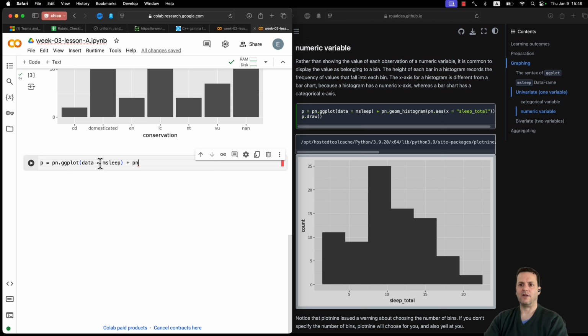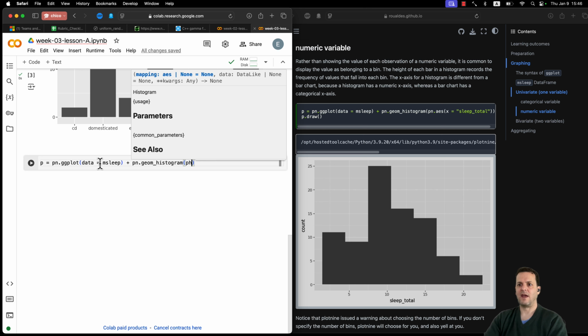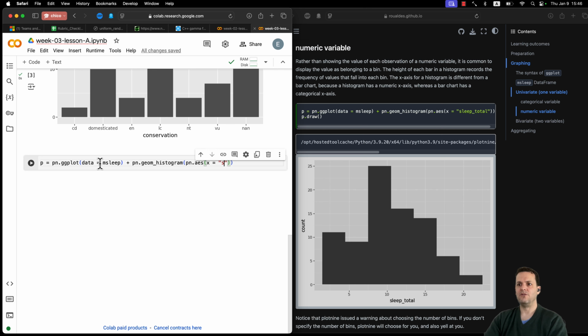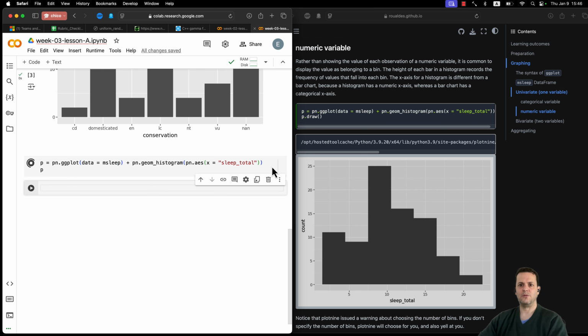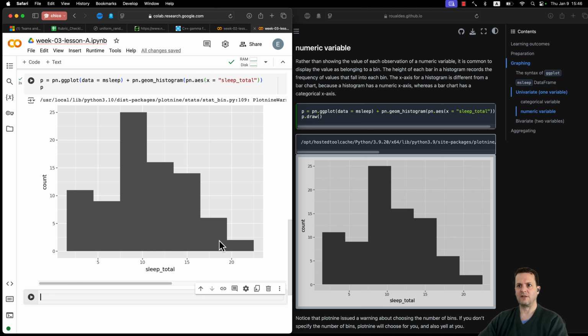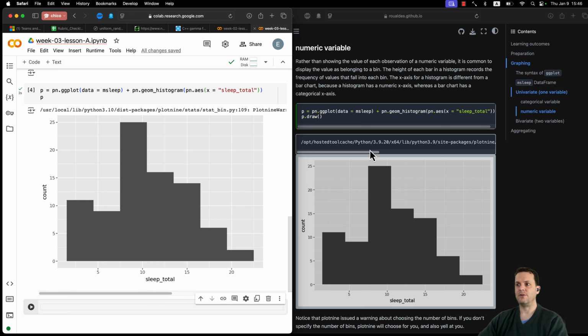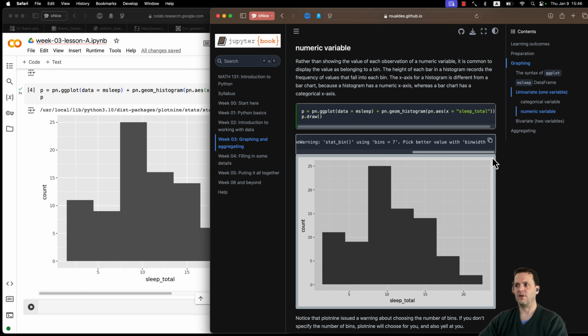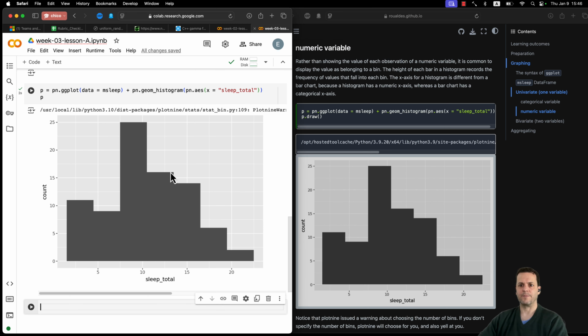We're going to add on the geometry of a histogram. And the histogram has an aesthetic where, again, you only specify the x-axis variable. The difference here is the x-axis variable is now numeric. So if we ask to print the plot p, you can see we get exactly what we have on the web page, including this obnoxious warning, which I will talk about after I explain what a histogram is.